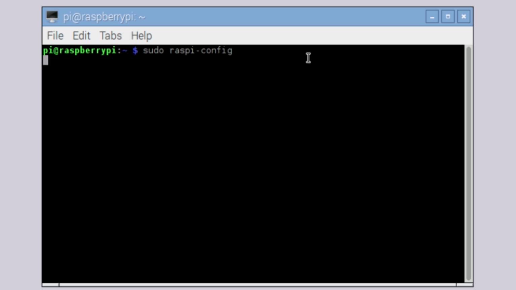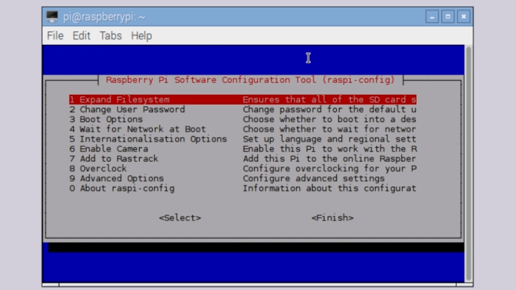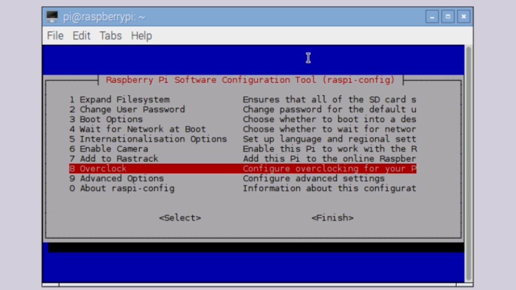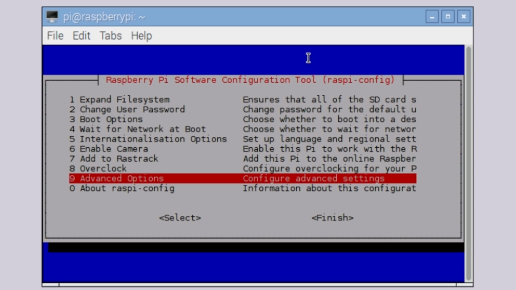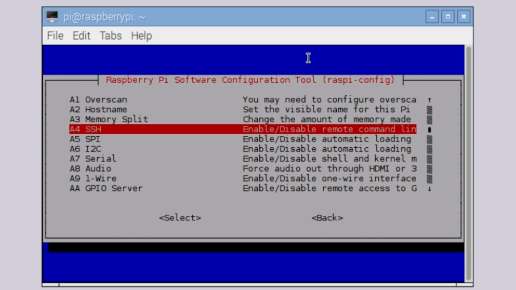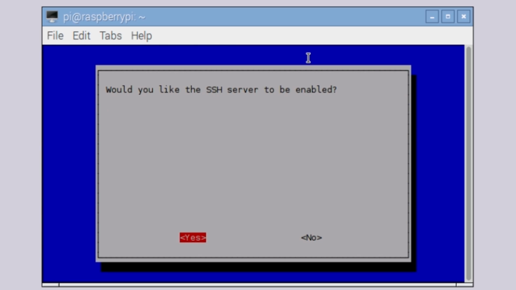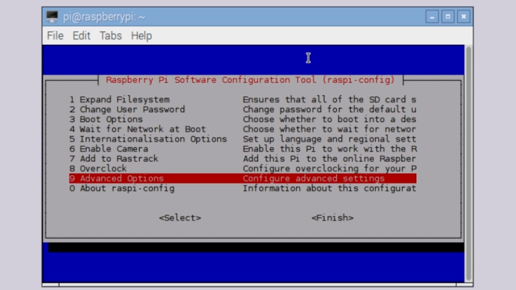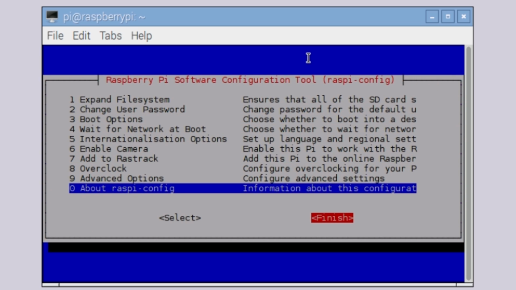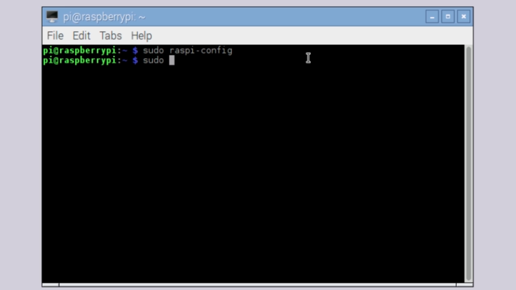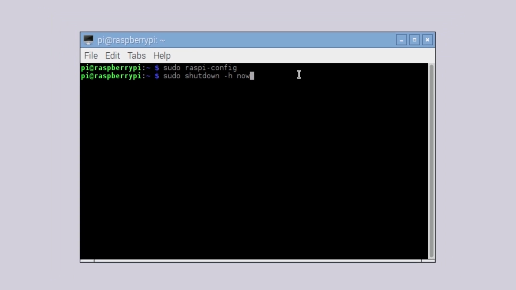And hit enter. Then arrow down to number 9, advanced options. Hit enter again, then arrow down to A4 SSH and enter. Enter on yes to enable SSH. Then go all the way down to finish. Then shut down the Pi by typing in sudo shutdown -h now and hit enter.